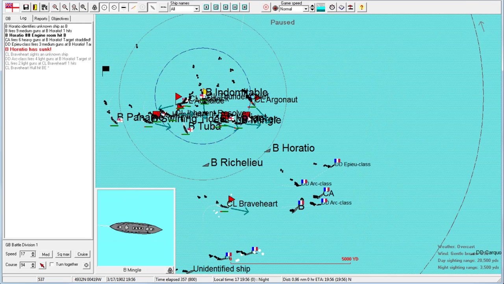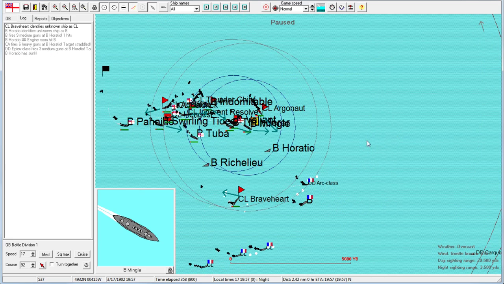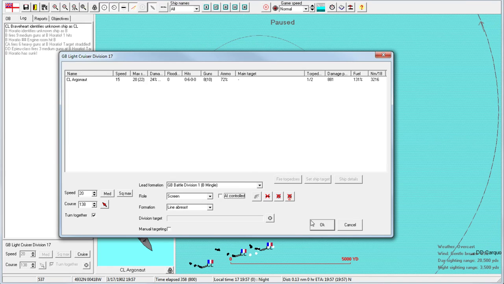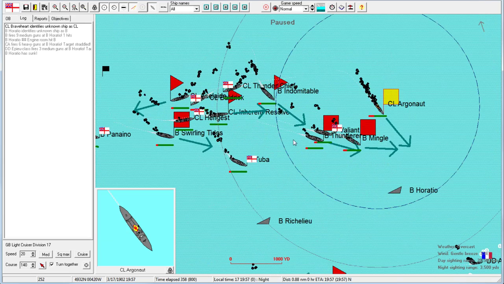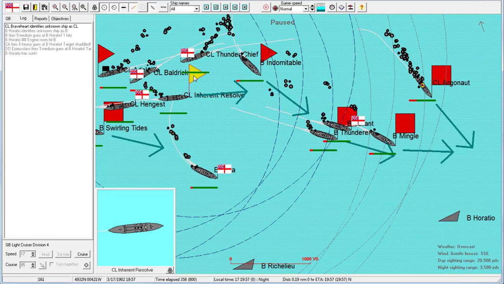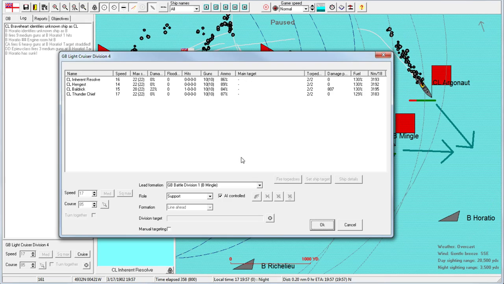Alright, the Horatio is sunk. That didn't take long. Now we have to be on the lookout for enemy torpedoes. So, let's take manual control of the Argonaut. I know she's on fire, but her duties as a light cruiser in the Royal Navy are not over yet. So I cannot control you, huh?